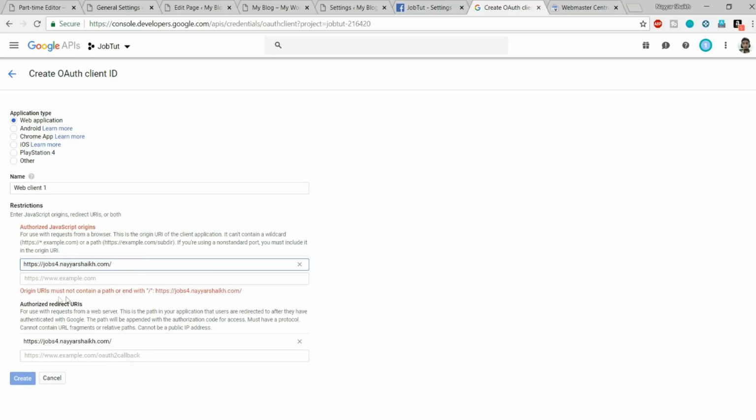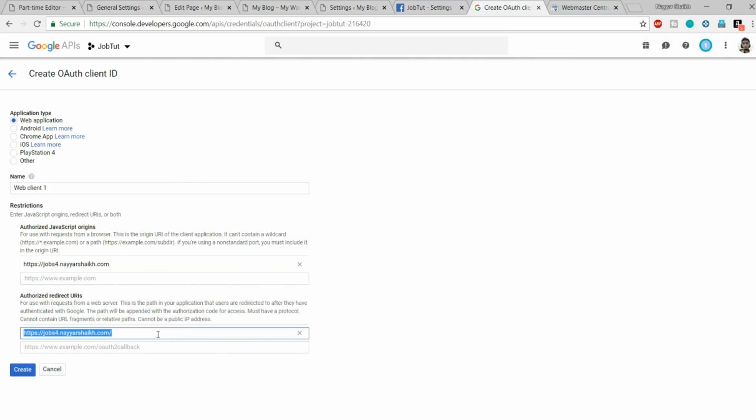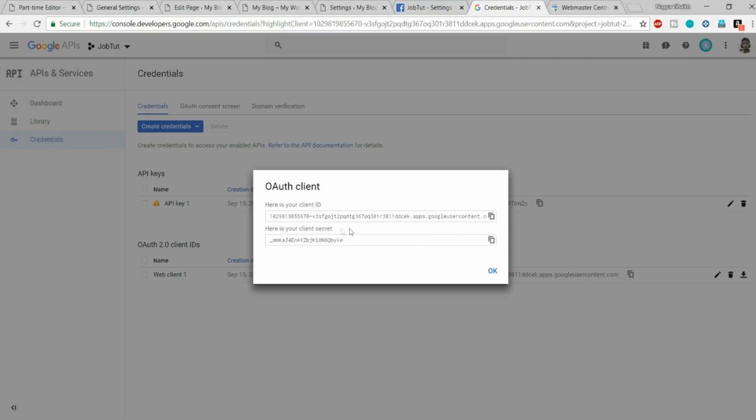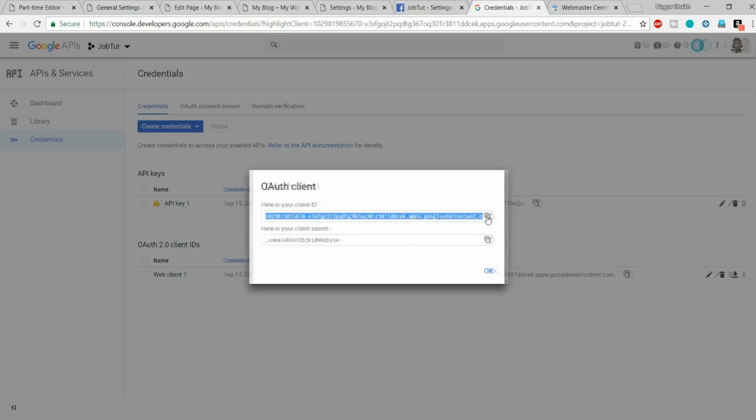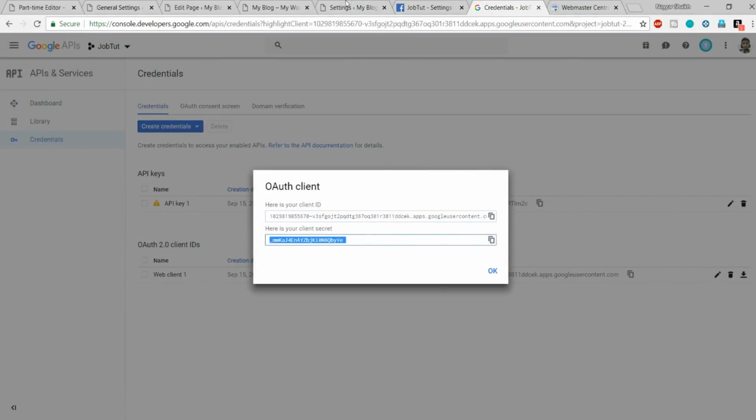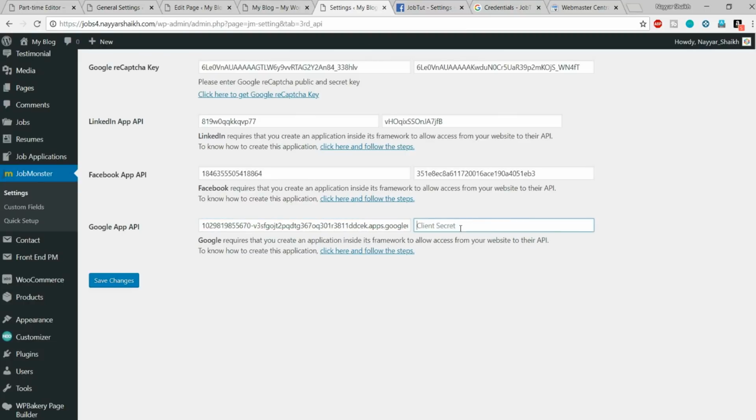Okay, so it says the origin URL must not contain a path or end with this slash. So remove the slash from the end, both from here and there, and click on create. Now you'll get these two things, client ID and secret. So copy your client ID from here, paste it over here, copy this secret from here, paste it over here, and click on save changes.